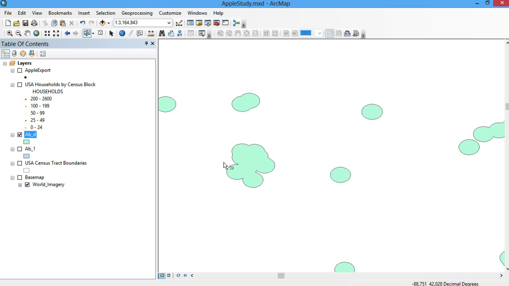So let's turn that off. And now we can see. So this answers a question right now. You might want to know how many Apple stores are within 10 miles or less of another Apple store. And I could very quickly add this up. Well, there's 1, 2, 3, 4, 5.